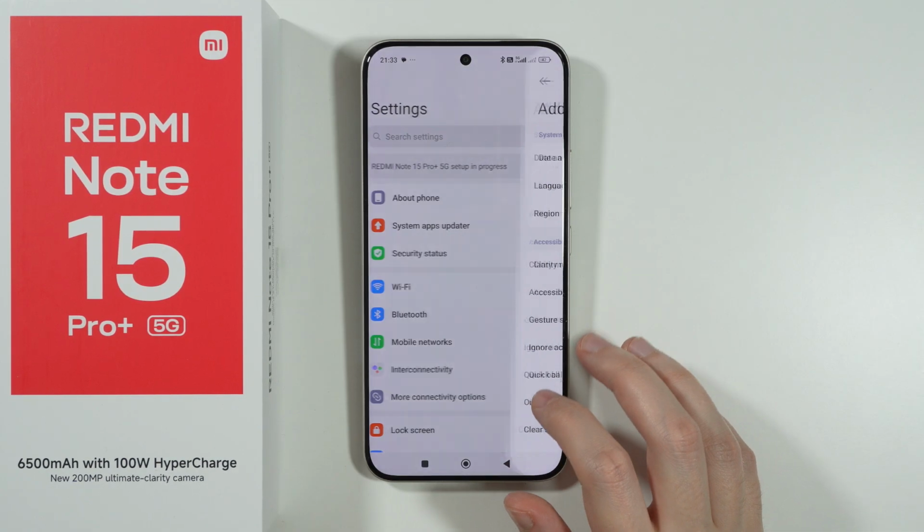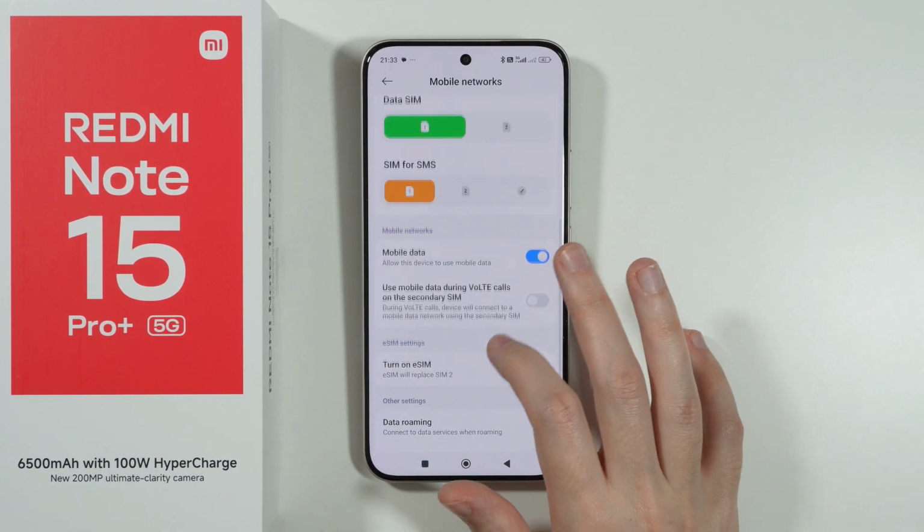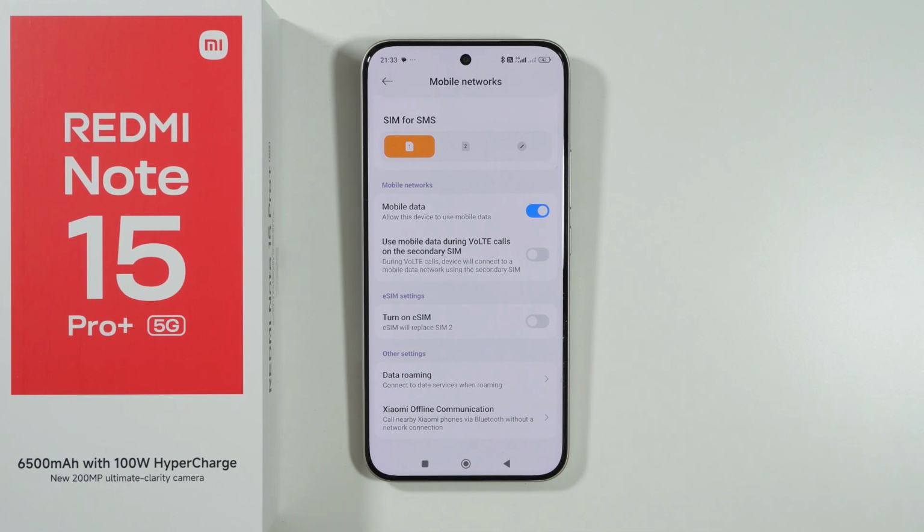So let's say we're going to use United Kingdom, and then you can go back to mobile networks, and then you should be able to find the eSIM option. You can set up your eSIM, and then you can, for example, switch the region back, and you actually should not get rid of the eSIM after that. So that's pretty much it.